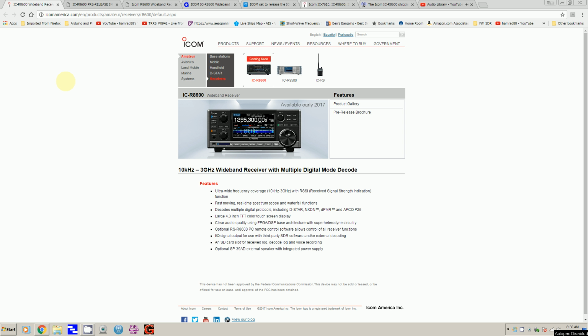I'm kind of late to the game on this new ICOM radio that is supposed to come out any minute. This is a wideband receiver. It replaces the previous Cadillac of ICOM as far as receivers, and it looks pretty nice. The big question is, how much is it going to cost?